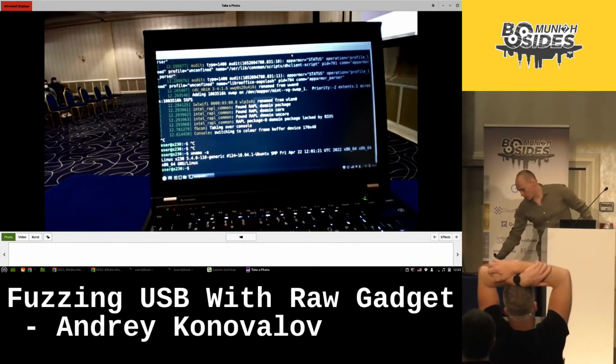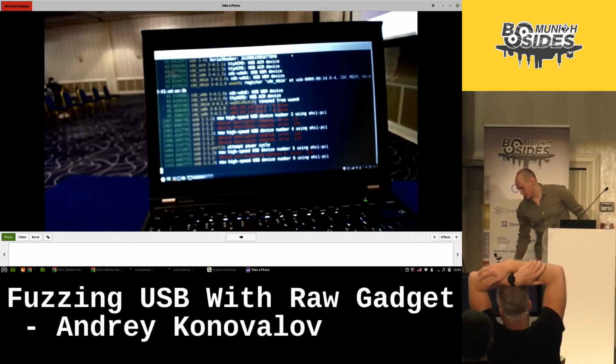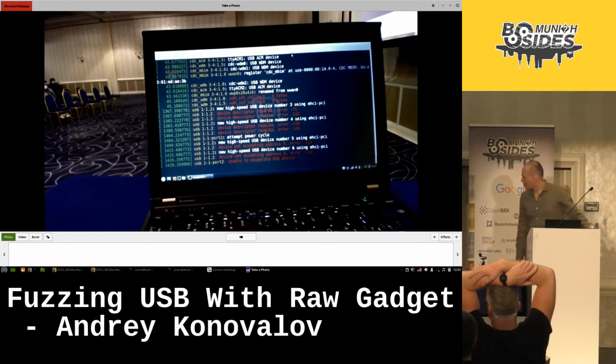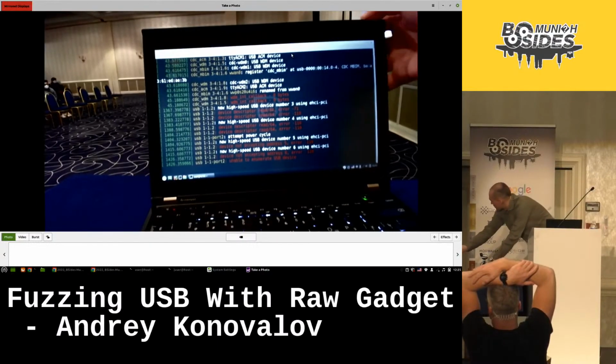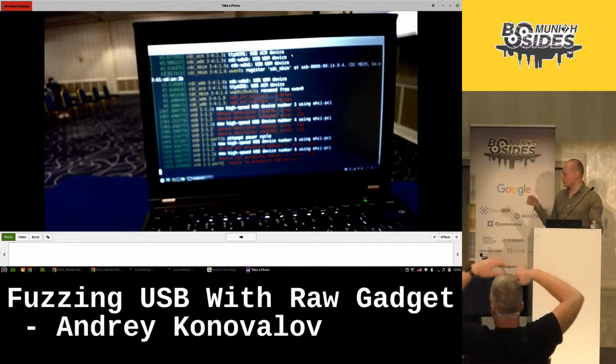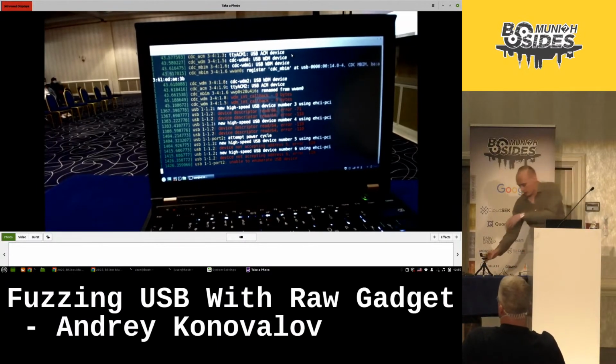All right, so on this laptop where I plugged in the Raspberry Pi Zero, I'm going to run the dmesg -w command, which is going to show us the kernel log in real time.